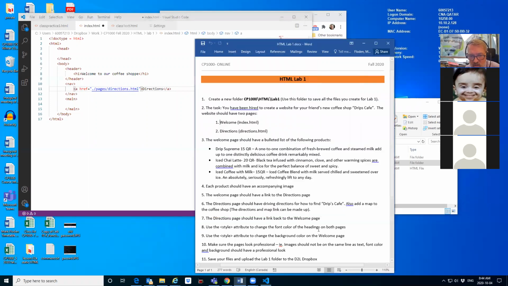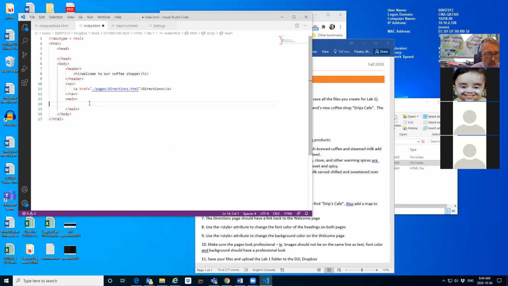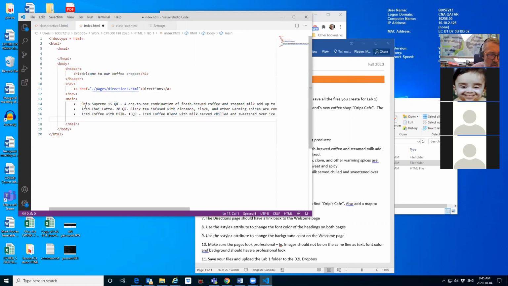What else does it say to do? It said we need this thing here, right? So I'm just going to copy that because that's from a Word file. So I can copy it. I'm going to put it in the main. Now the dots, that's not a good way of doing it in HTML, so I'm not going to do that.